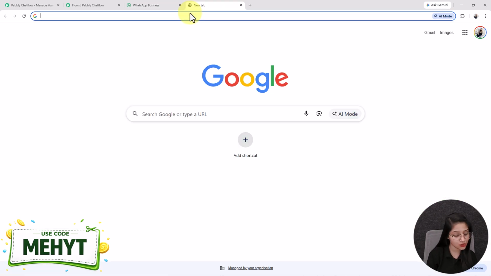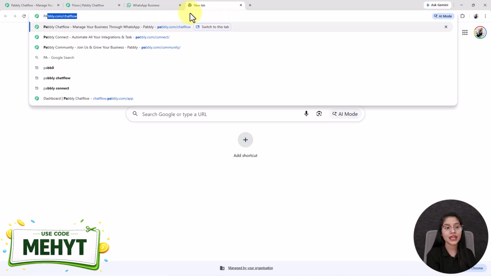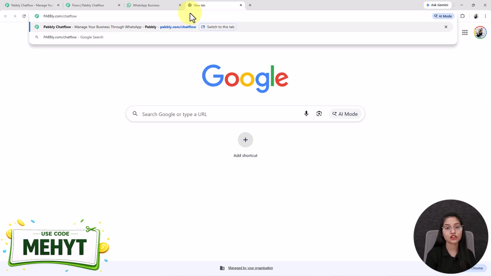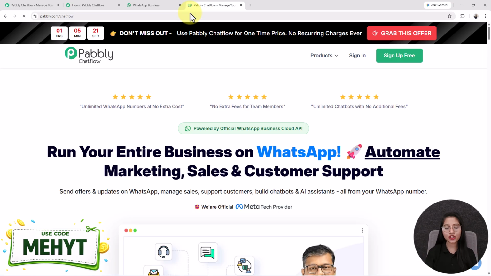At first, open a new tab and search for pabbly.com/chatflow, and then you will come to the official page of Pabbly Chatflow. Pabbly Chatflow is an all-in-one WhatsApp automation tool that helps you to automate WhatsApp messages and responses 24/7 for different types of businesses. If you are new to Pabbly, then you will click on the sign up free option and get 100 free credits every month to explore the software. If you are an existing user just like me, then click on the sign in option.